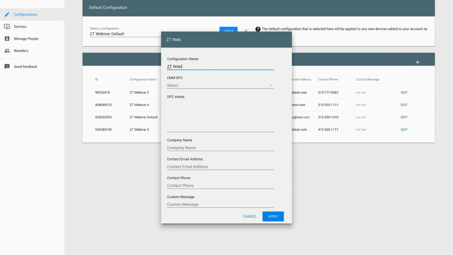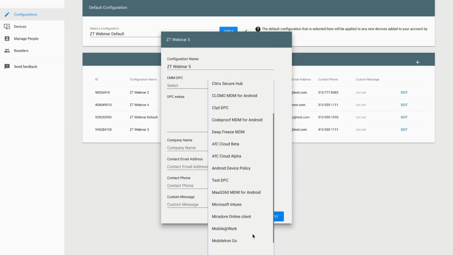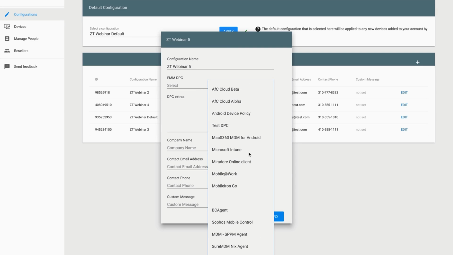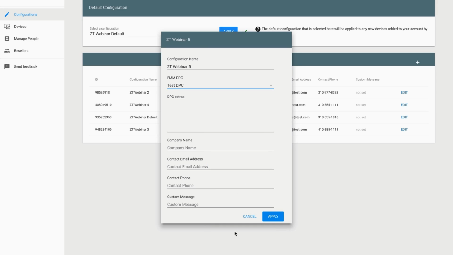So it's as easy as just selecting the configuration name, going to the EMM DPC, which you will see the menu of all the EMM clients that are currently compatible with Zero Touch. So as you can see, there is a list of more than 25 EMMs which currently are compatible with Zero Touch. So I just have to select the one that I want to use, for example, Test DPC for the purpose of this demo. And then within DPC extras, I could add additional configuration.